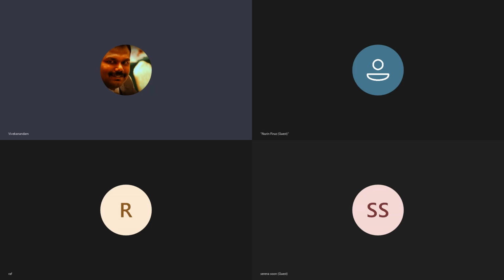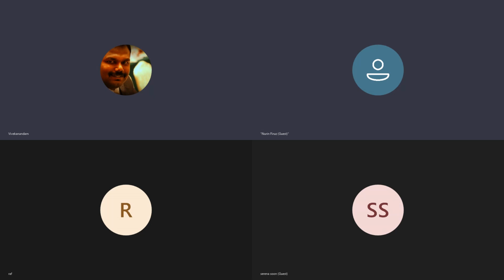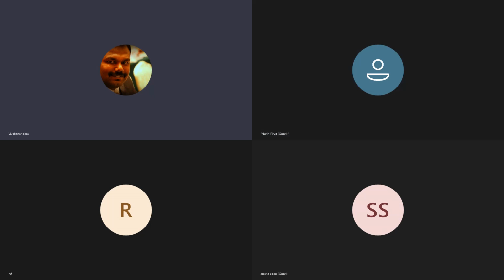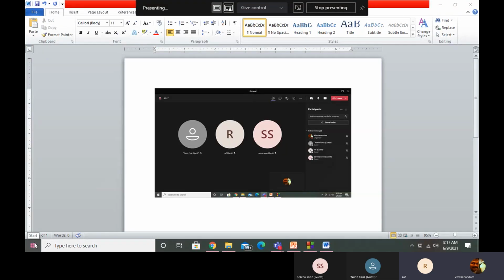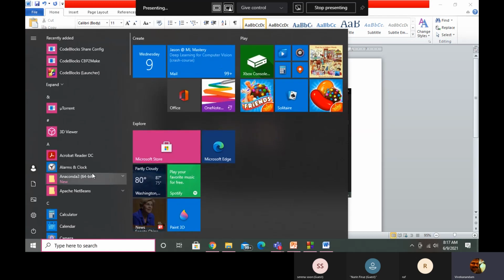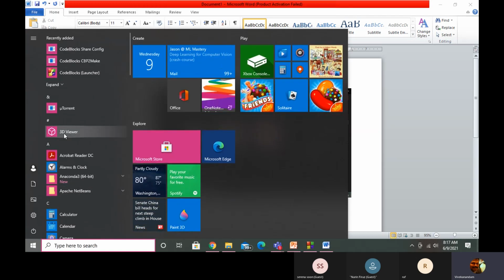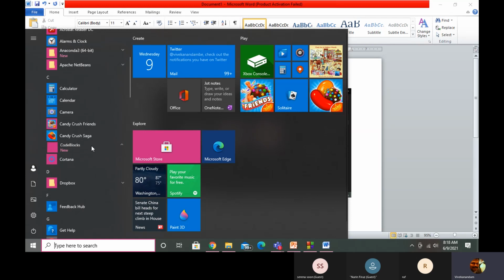Can I start to explain how to open the software? You can follow, right? Yes, sir. Or shall we wait for the others to install? Okay, go to start, guys. Then automatically you can see the Code::Blocks. You can click the first one.